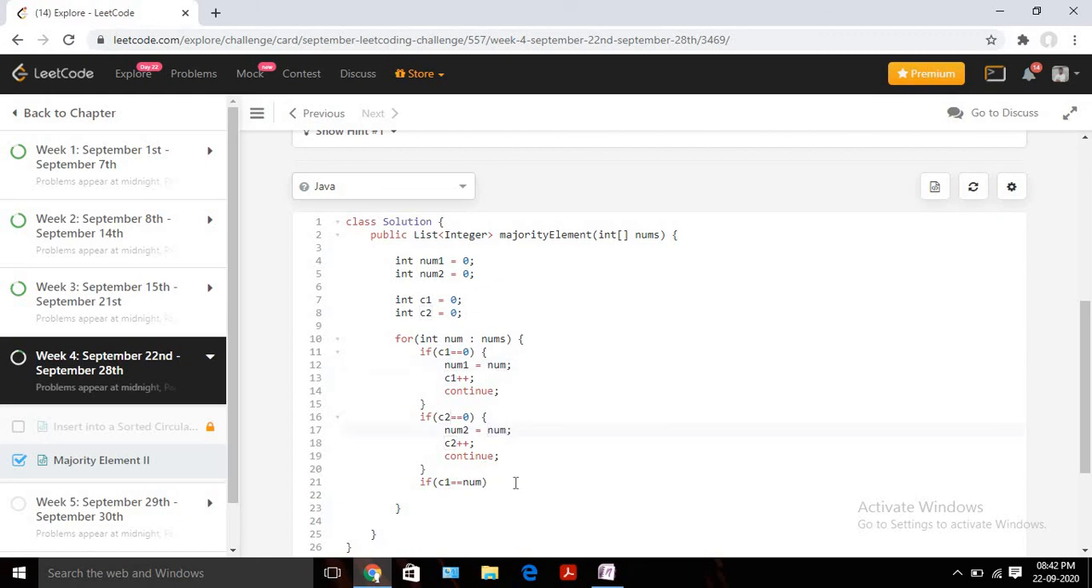Okay, and if I see C1 and num is equal, then we can directly increment our counter and continue. Okay, so it should be not C1, it should be num1 equals to num, then we can increment our counter and we can continue the same. Else we need to check the same for num2 also, right? So if I see my num2 is equals to num, that means we can increment our C2 counter and continue.